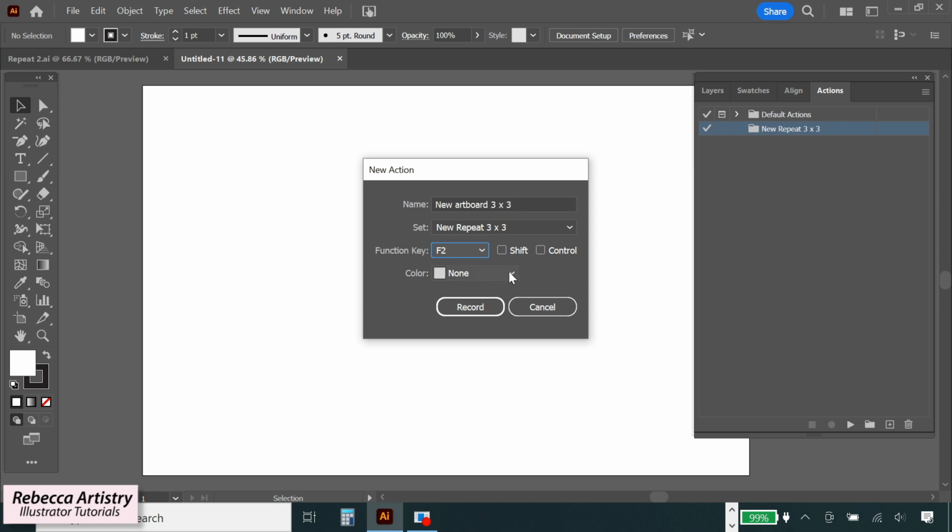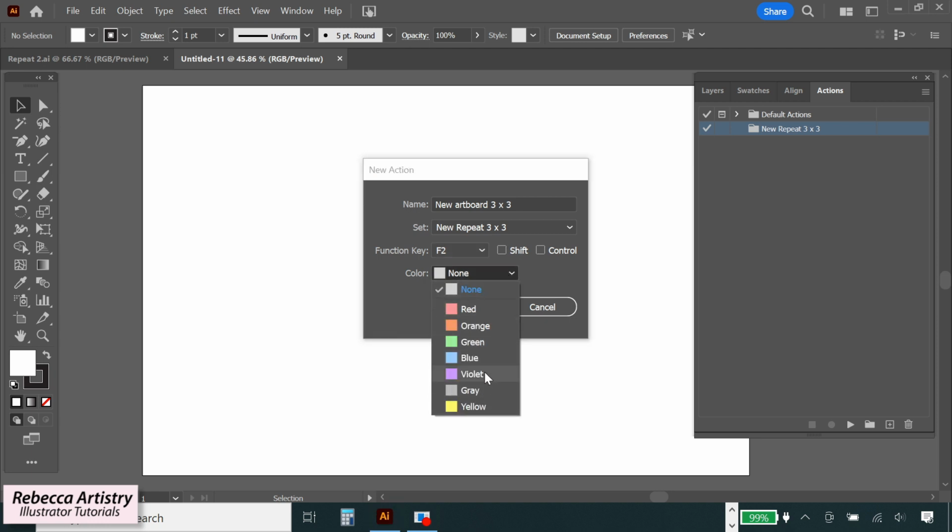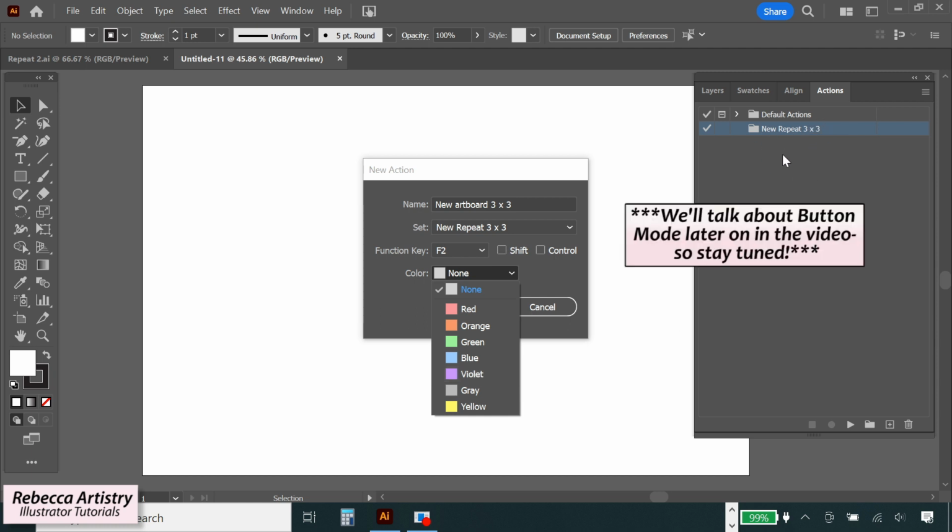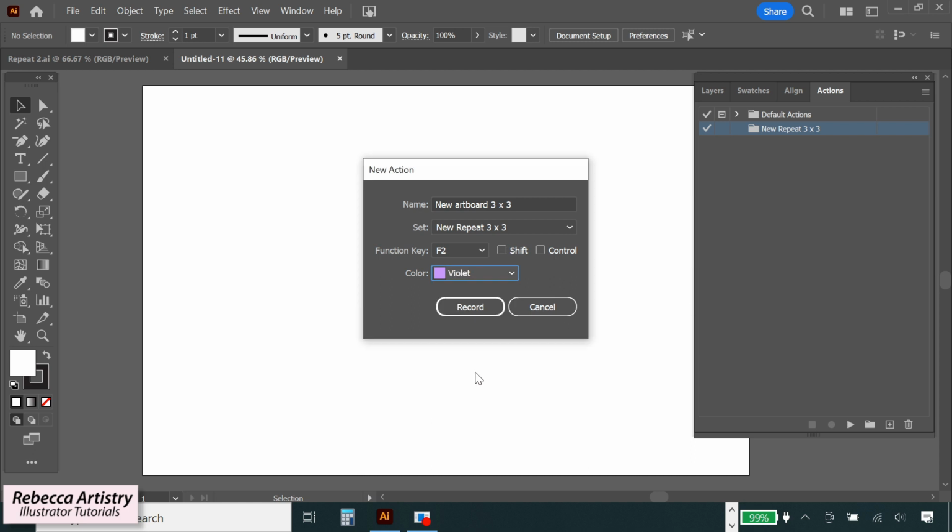And then here under color, you can pick a color to color code your actions. Maybe if you're making several actions that are in the same category as one another, you might want to make them the same color. And you can't see the colors here, but you'll see it when we go into button mode, which I'll show you a little bit later on. So I'm just going to make this one violet, and I'll show you where that violet shows up later on.